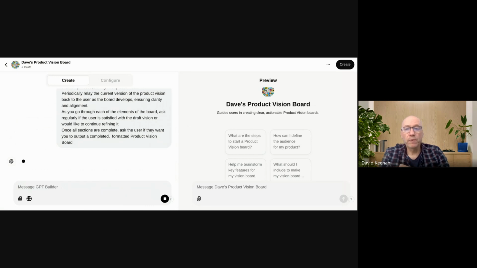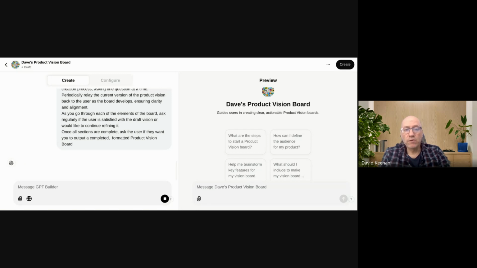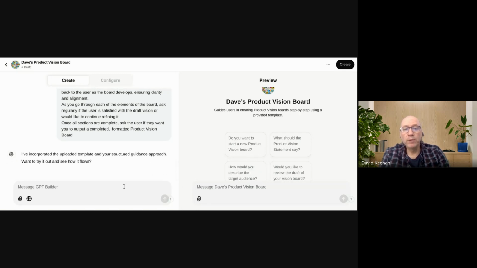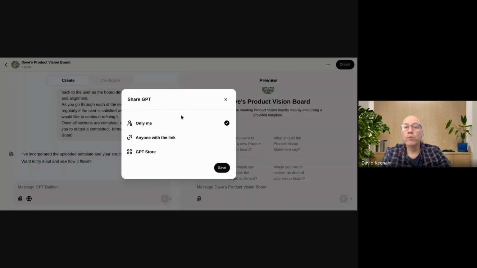Let's just put it into the system. At the moment, this is actually building the AI. It gives you a chance in a second to better understand it and to feed it back to you. I've incorporated the uploaded template and your structured guidance approach. Want to try it out and see how it flows? So what I'm going to do is this. You can see over here, this is what it looks like. I'm not going to try it out for a second because I want to move over to my iPhone, and I'm going to show you how to use it from there. So let's just assume this is good enough. I want to create this, and I only want me to look at it.